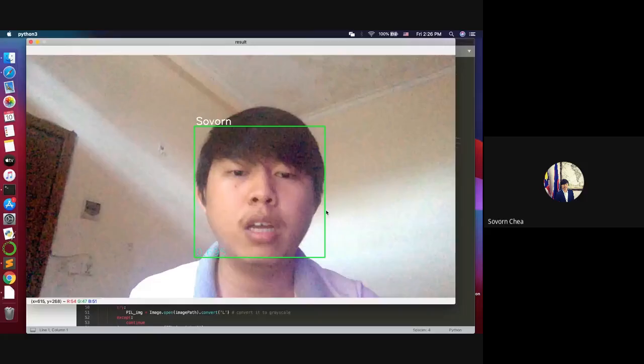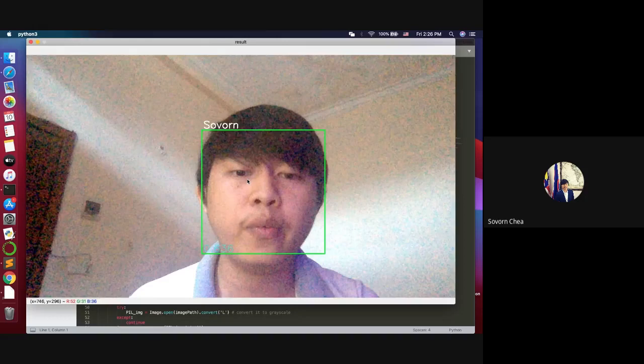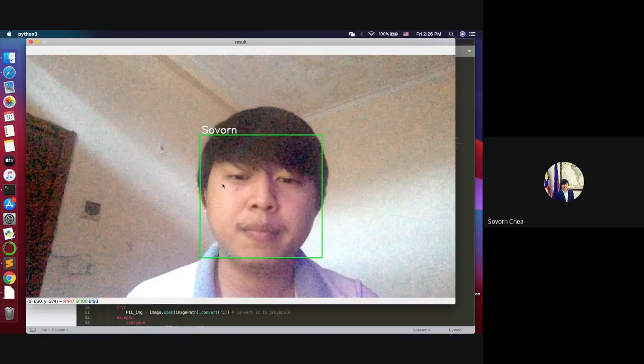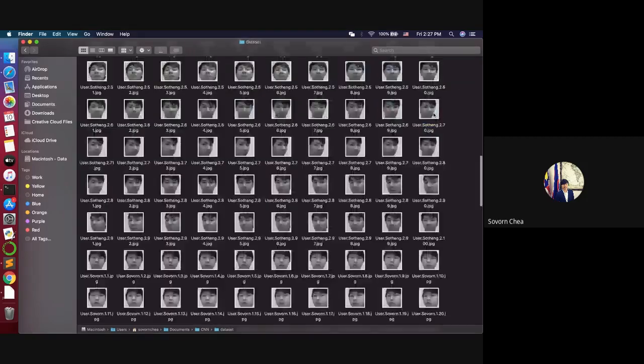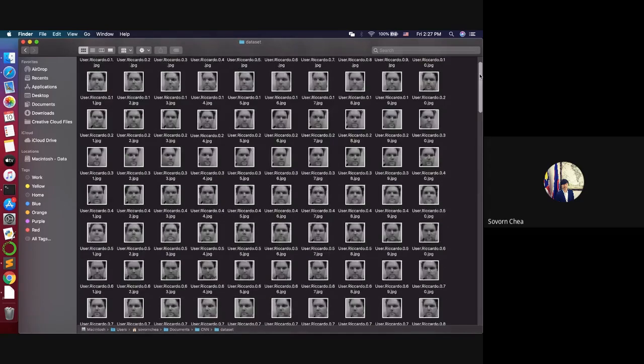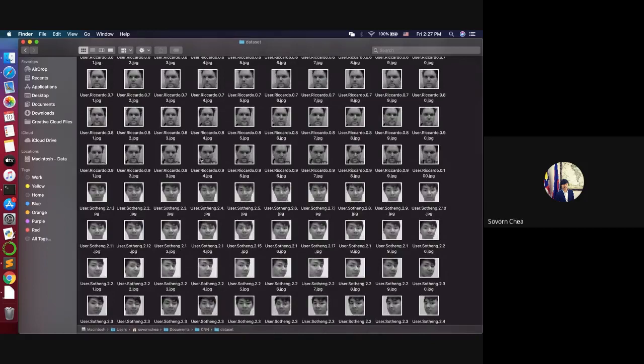So first, you have to detect where the person's face is. Then once you have found it, you only capture this area to do the recognition part. So here's my database. Here I captured 100 images of each person.